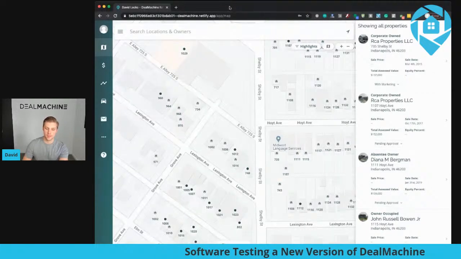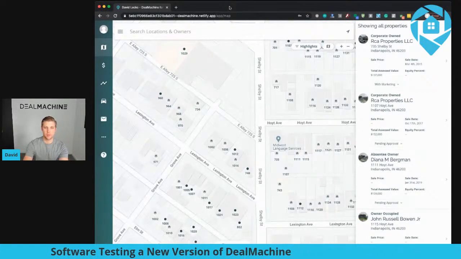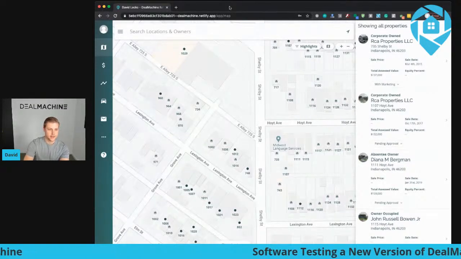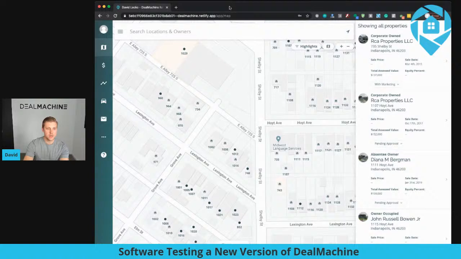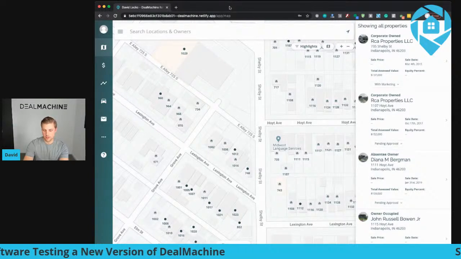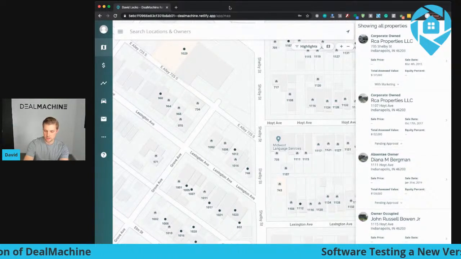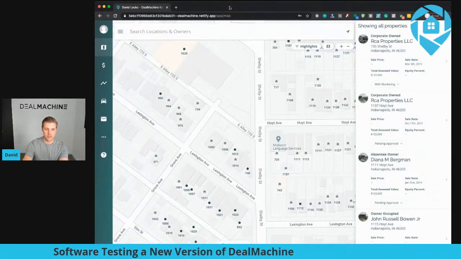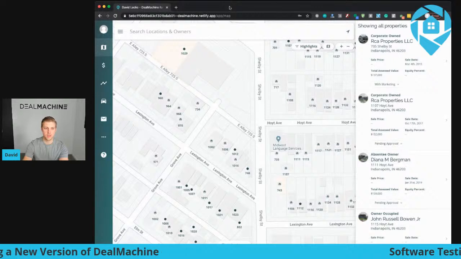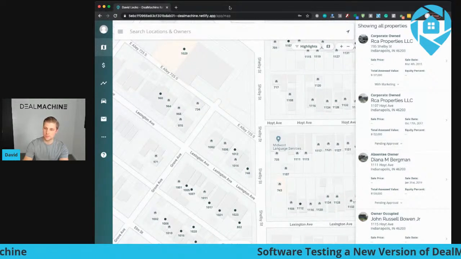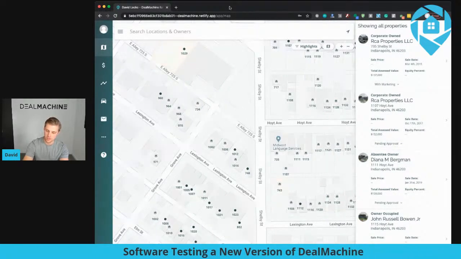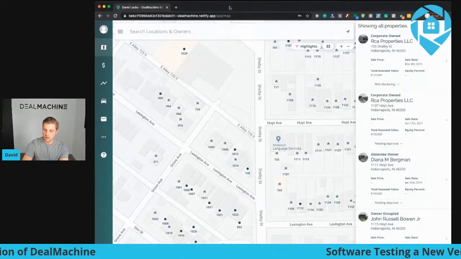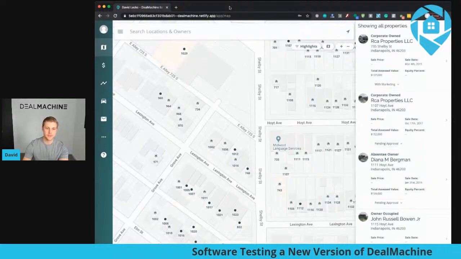So the first thing I noticed is right whenever I pulled this open, all of the property labels took about 5 to 10 seconds to load. That's too long. Sometimes when you make software updates, they change how the queries work behind the scenes, and those need to be tweaked and optimized for performance. So that's why I'm making a note of that.